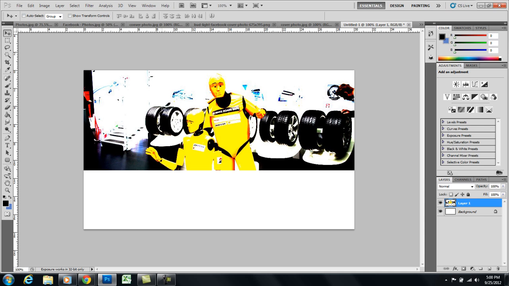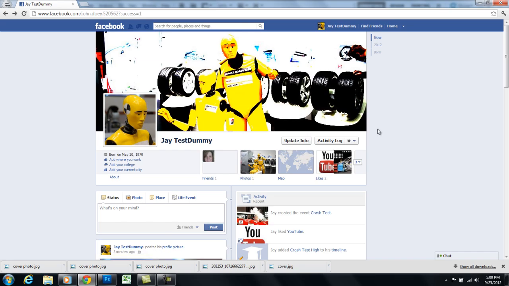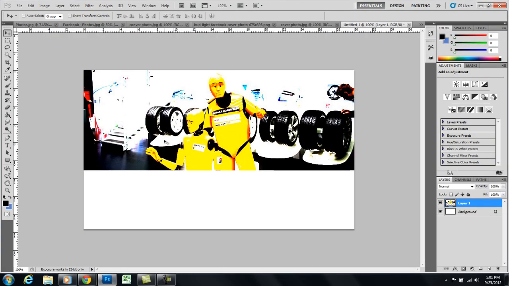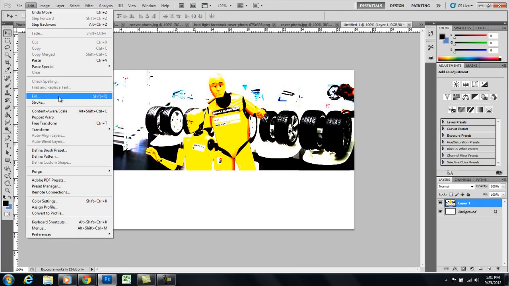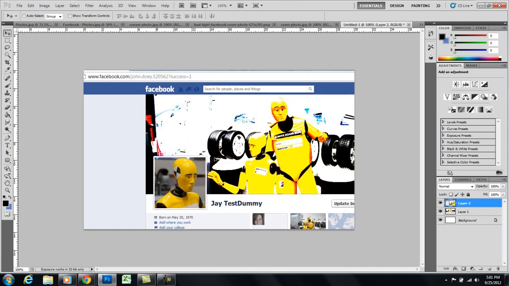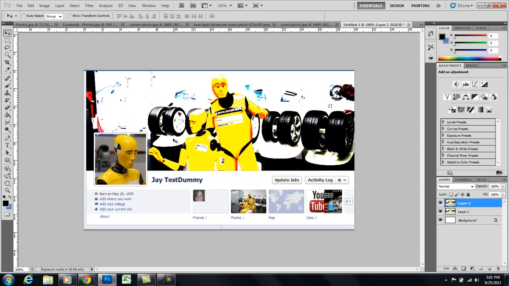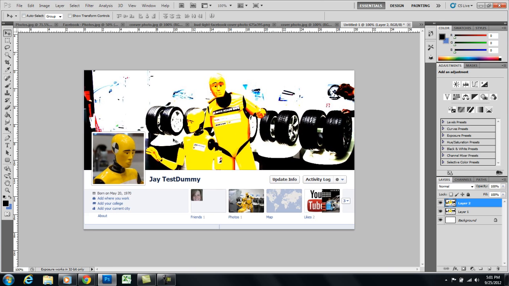Now the next thing that I do, I go back to my Facebook profile page, and I'm going to take a screenshot of my page. I'm going to scroll all the way to the top, and I'm going to hit the Print Screen button on my keyboard. It looks like this. So I hit the Print Screen button, I go back to Photoshop, and then I paste that screenshot that I just took. I'm going to use the arrows on my keyboard to nudge it into the top left corner. Perfect. Just like that.